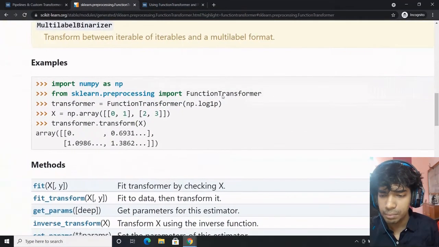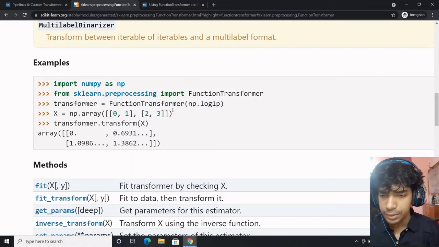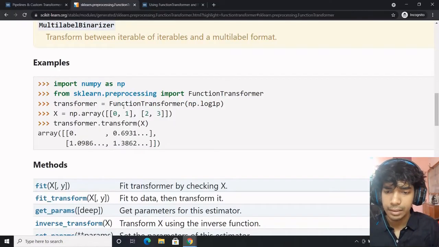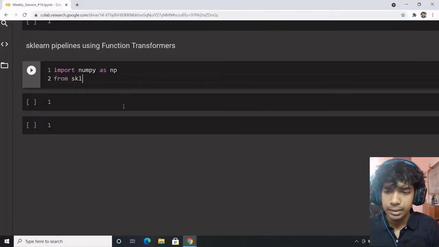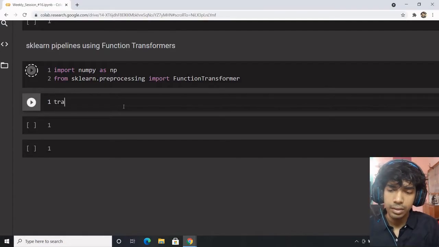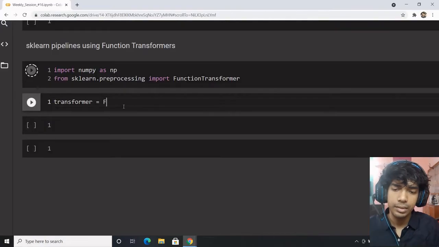This is an example of a function transformer, and we'll start with this particular example. So let's say we have import numpy as np from sklearn.preprocessing import FunctionTransformer. Good enough? Now you have the transformer defined, which is the function transformer.